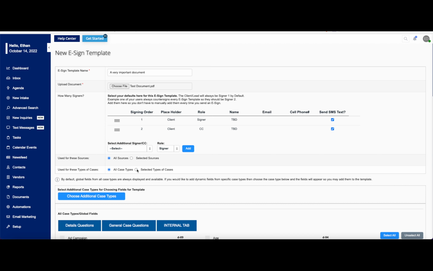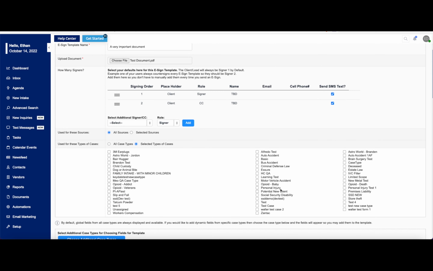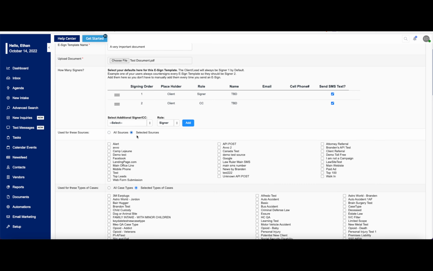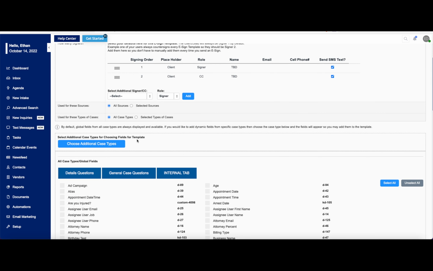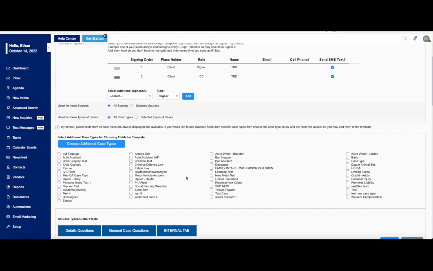If you want to get into a very specific case type, you can select any of the case types that have already been provided here, or here if you need to. But for now, we're just going to leave this with all case types. So by default, global fields from all case types are always displayed and available. If you'd like to add dynamic fields from specific case types, then choose the case type below and the fields will appear, so you may add them to the template.